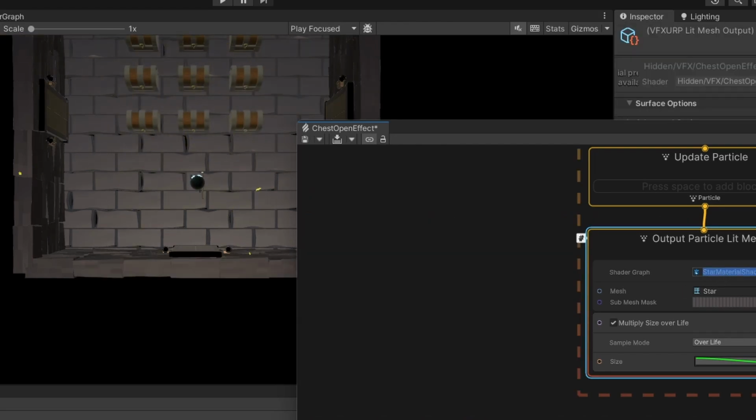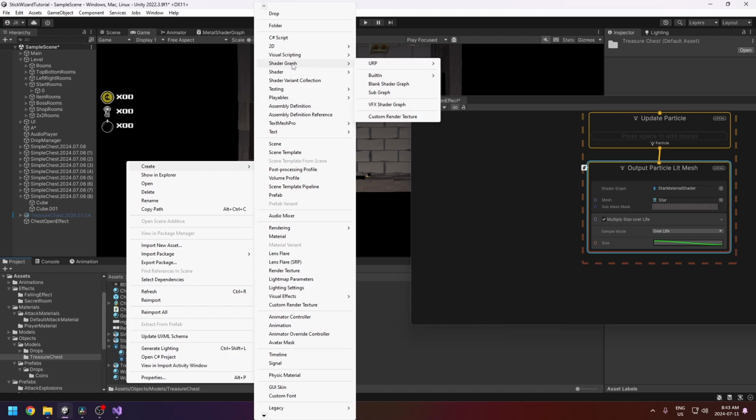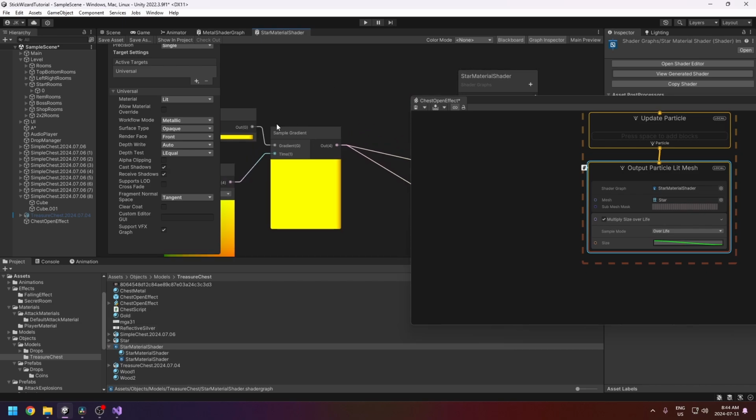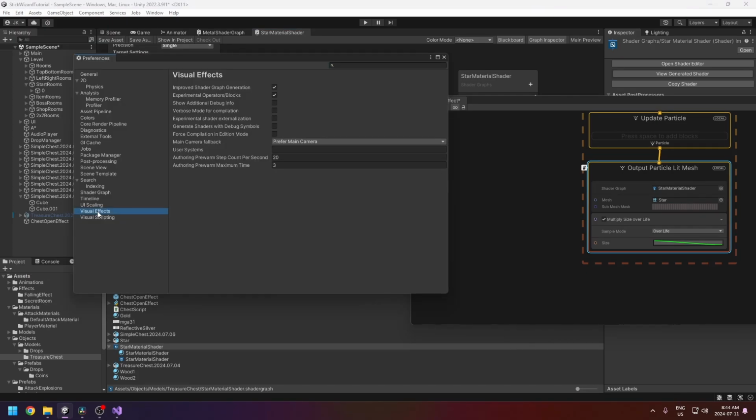For this shader you just have to right click at the bottom and hit create shader graph, URP lit shader graph. That's what we've done here. And if we double click on the shader, in the settings for the shader, you need to turn on support VFX graph. If you don't see this option, go to edit preferences, and in the visual effects setting, you can turn on experimental operators and blocks. If you don't turn this on, this option will not appear.